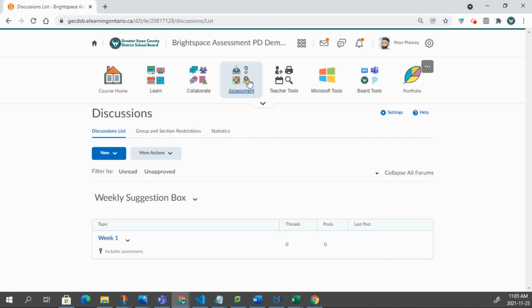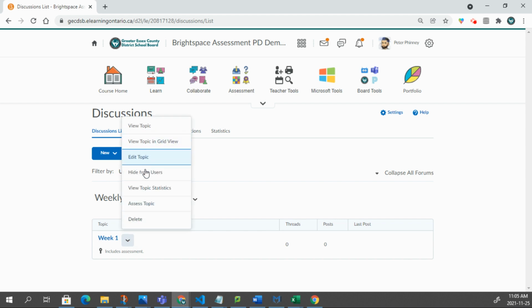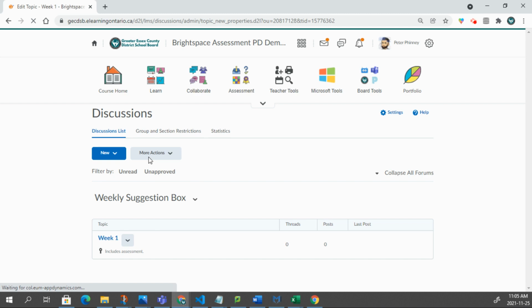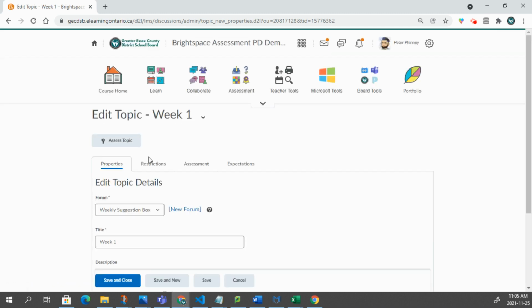So you can also associate a grade item with a discussion. You can grade or assess students' discussion posts. So notice here we have a topic called Week 1. And if we want to talk about how we're going to assess that, we'll go Edit Topic. And this looks more like the quiz situation where we have these options up here. We're going to click the Assessment tab.